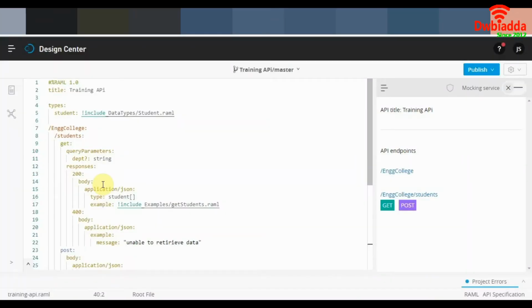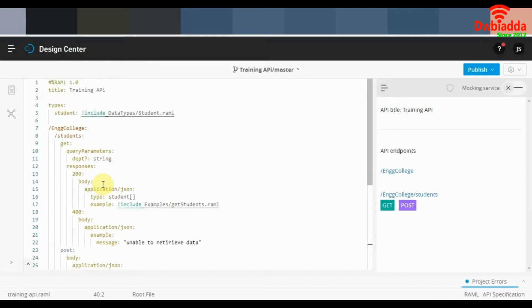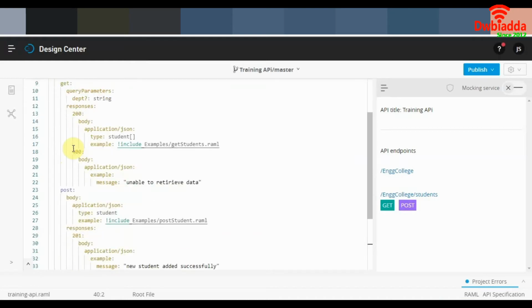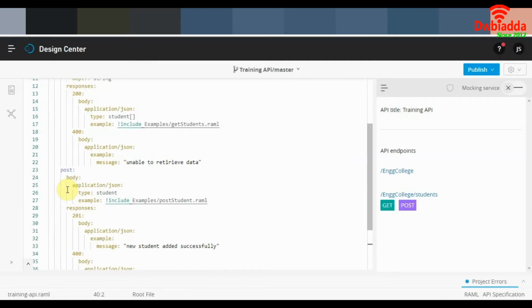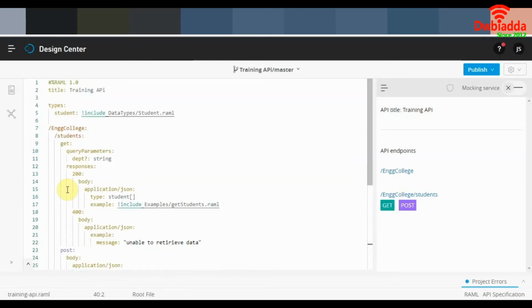Hello everyone, welcome to the second part of our MuleSoft RAML tutorial. In the first part we had seen how to create get and post methods for our endpoint, which was engineering college slash students. So now that we have created our get and post methods, let's move on to creating a few more methods for our API spec, or API specification.